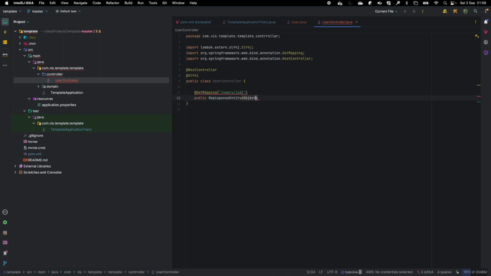Basically I can make it a class type, but for now I'll make it as a generic where I'm trying to find user by ID. And I can again use string params, or I can directly say PathVariable.